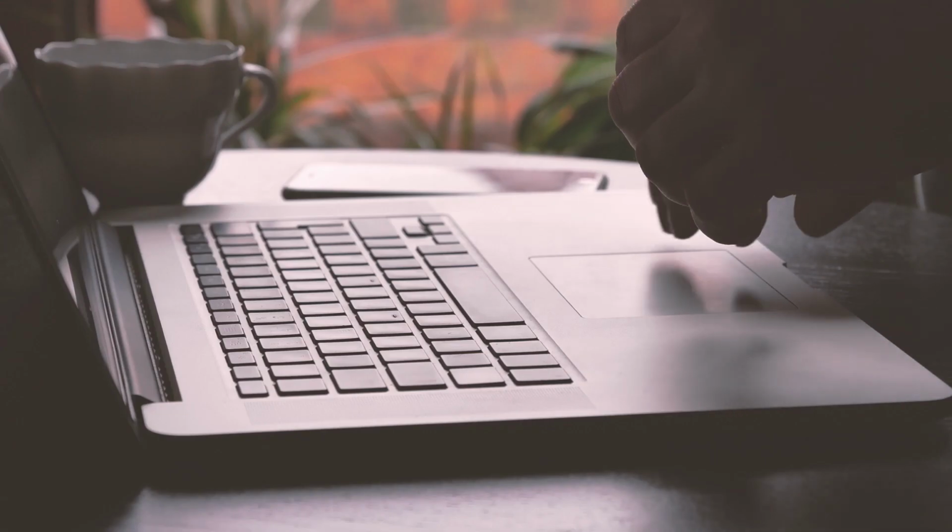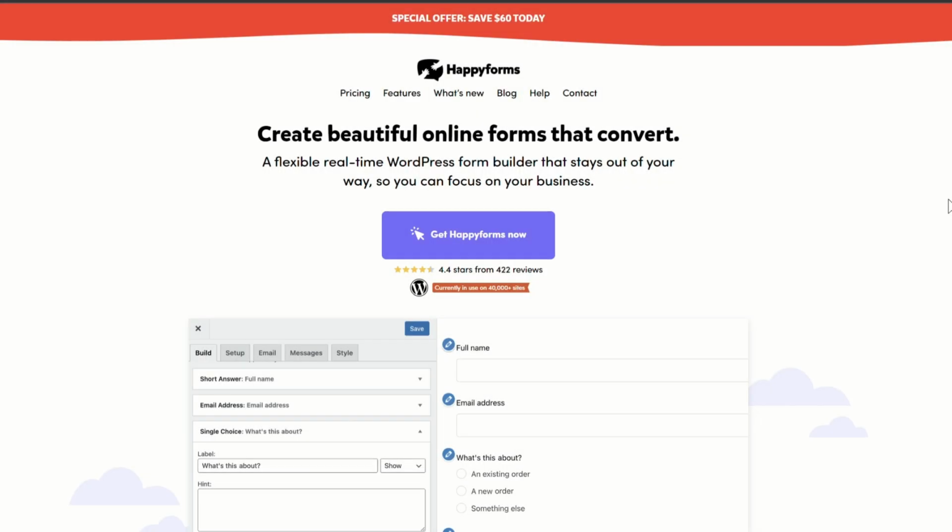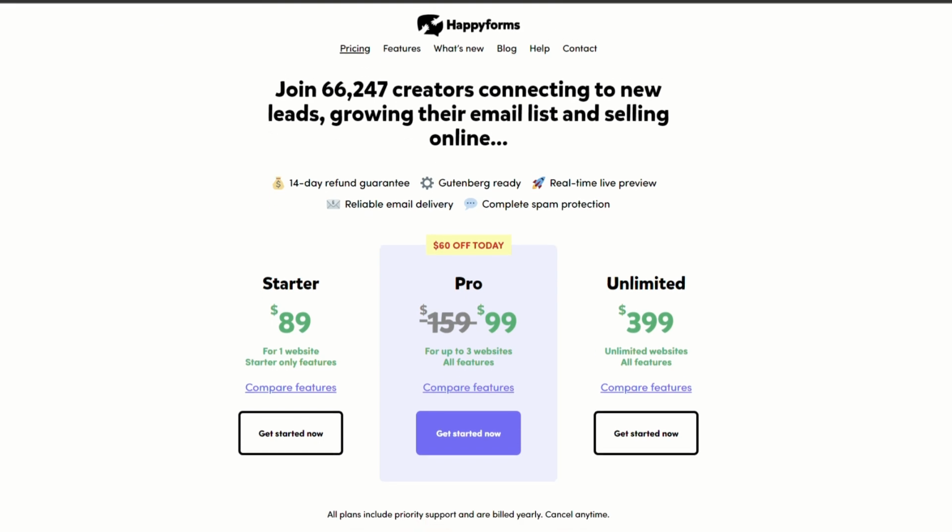Whether you're a blogger, a business owner, or anyone in between, Happyforms is the ultimate solution for creating beautiful, functional forms for your website. Say goodbye to clunky, outdated forms, and hello to a smoother, more delightful user experience, so be sure to check out Happyforms for yourself.